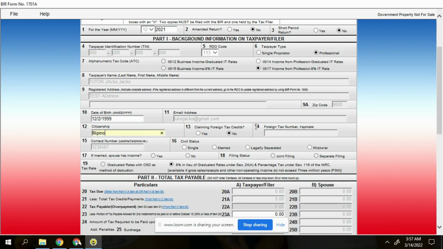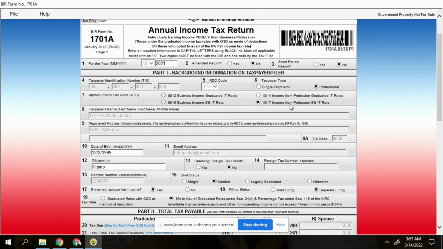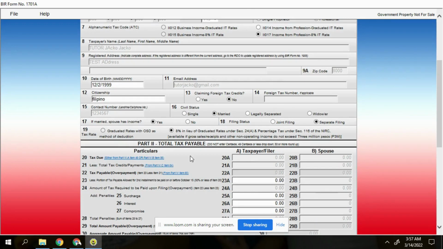And then wala tayong tax credit. And then 14, wala tayong foreign tax number. And then contact number. And then your civil status, you just pick. And then, yes, kung may income din yung spouse mo. And then if you're joint filing or separate filing, sa amin, separate. Then item number 19, automatic, yun na siya, nag-click yung 8%. Okay, when you click number 7, alright? So, automatic na siya mag-reflect na siya dito.